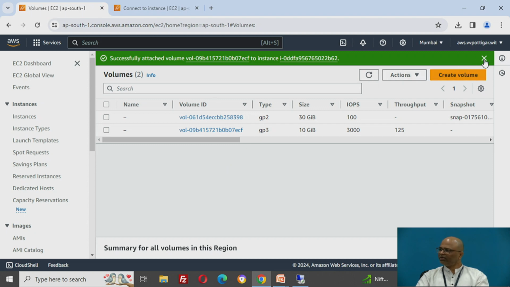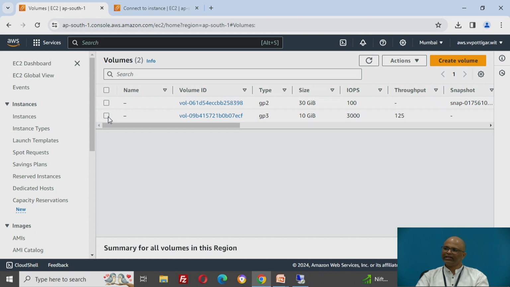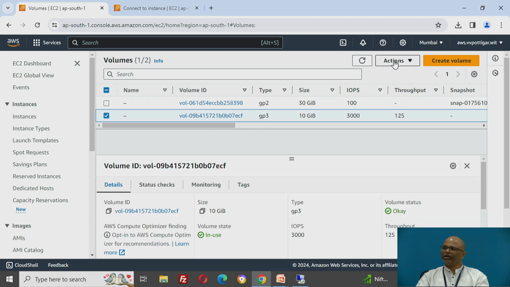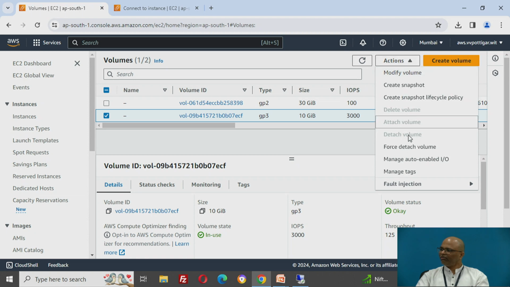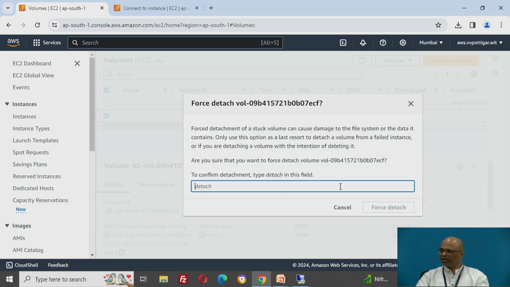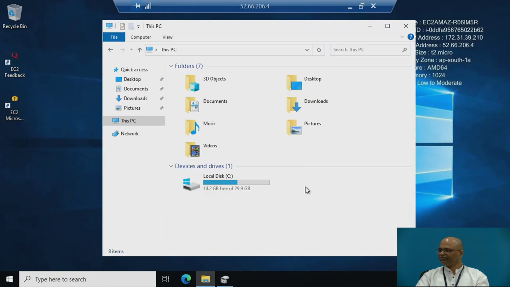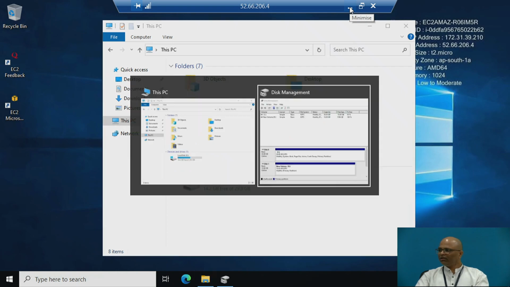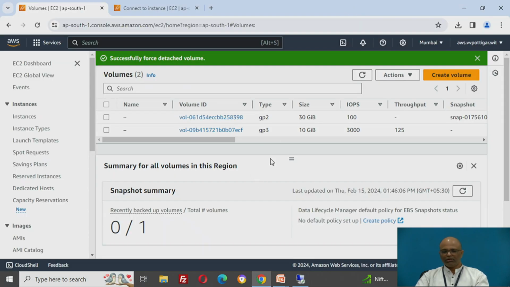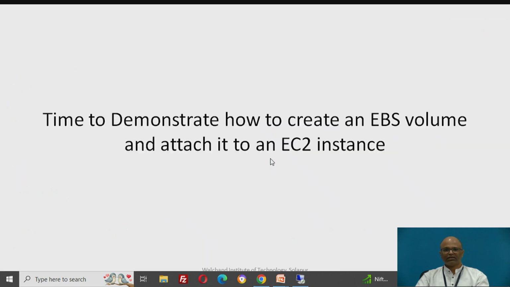Now whenever you don't want this, you can detach it. So how to detach this volume from the current instance? Just click the provisioned volume which we wanted to detach. Go back to the action tab, where we have a force detach volume option. Just give the keyword detach, and we forcefully get this EBS volume detached from the running instance. Now if you check it, this EBS volume is successfully detached. See, this is how you can provision EBS volumes to the current running instance.